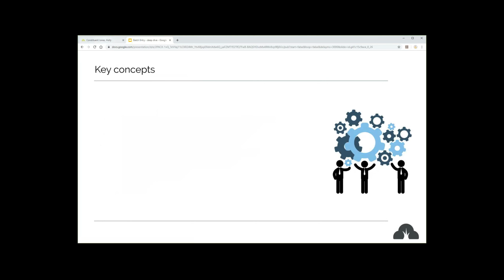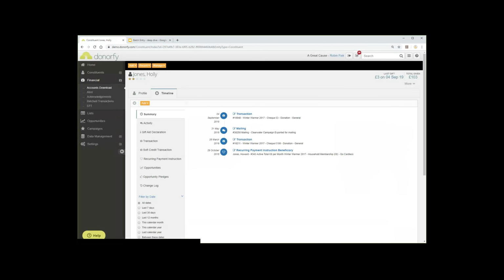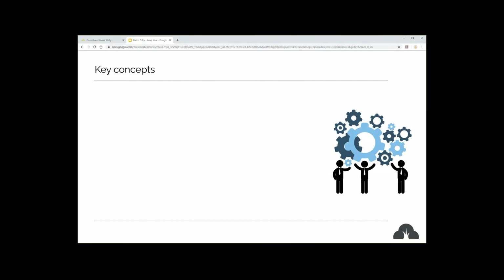So when it comes to the software, and I'll just click over here in my Donorfy to get things ready, I just want to go through a couple of key concepts with you. Batches in Donorfy all have this notion of a header. So a batch header is something that says the date of this batch is the 5th of September. The description is my summer appeal checks. My control totals for that batch are I've got 20 checks and the value of them is £512.50. So that, if you like, is the information about the batch as a whole.